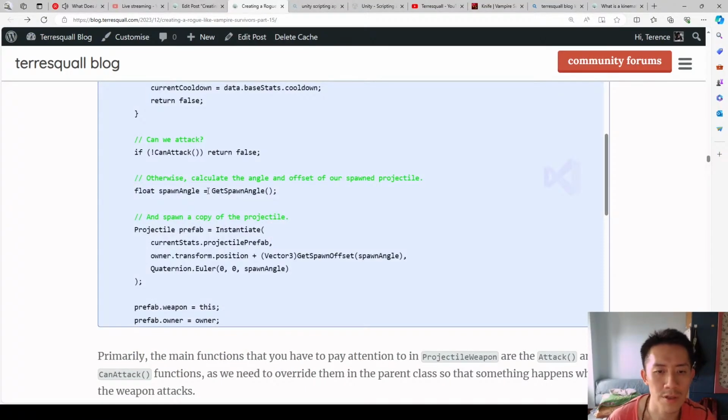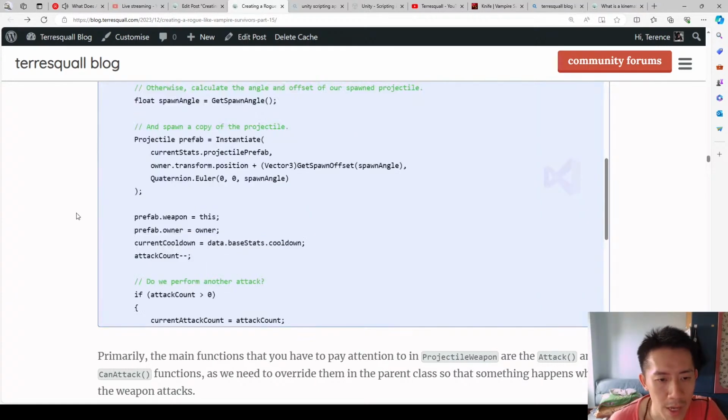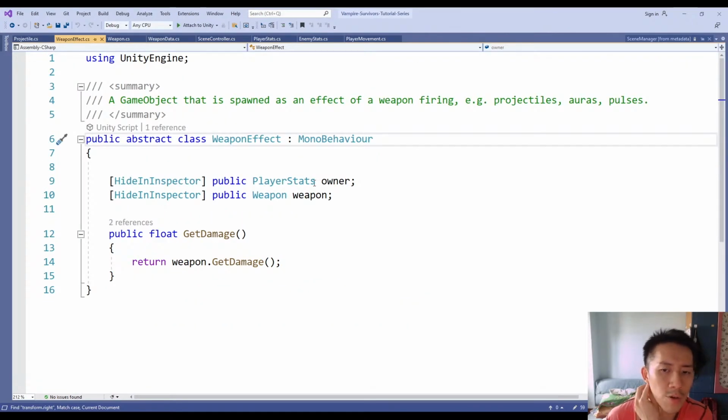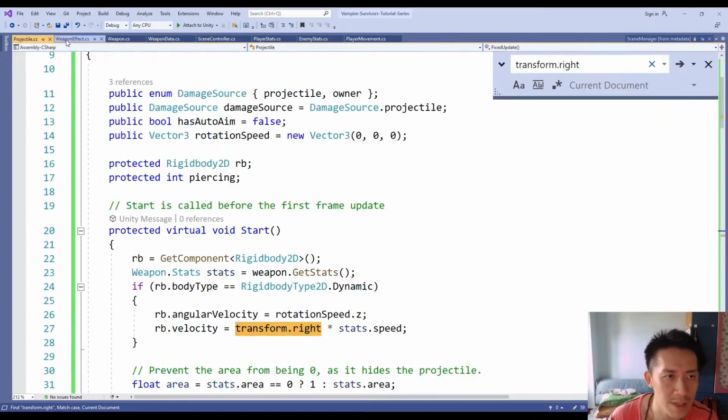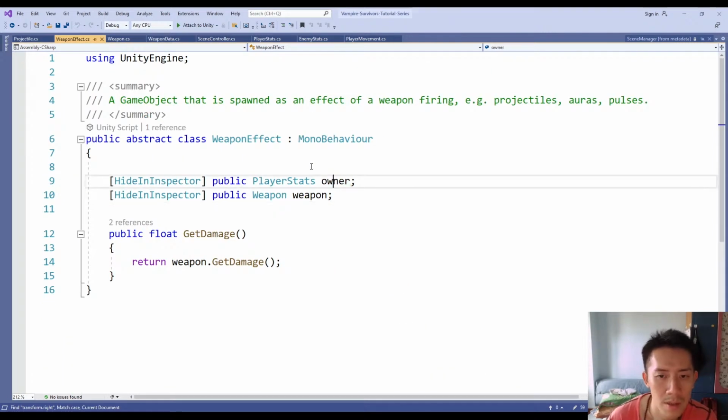Okay, so when we spawn the projectile, we will get the spawn angle, and then we will spawn the projectile and make it face the spawn angle. So after we do that, we will go to the prefab and then notice that the weapon effect script has an owner as well as a weapon. Remember that the projectile is a weapon effect, which means that the projectile will also have a weapon and an owner.